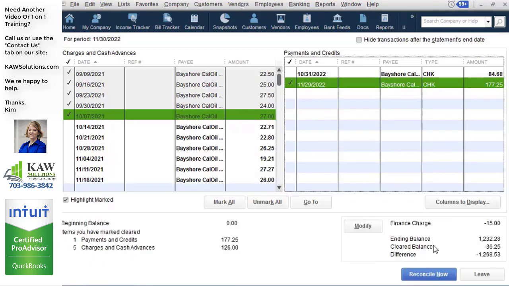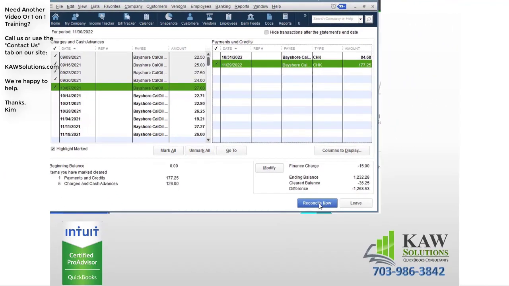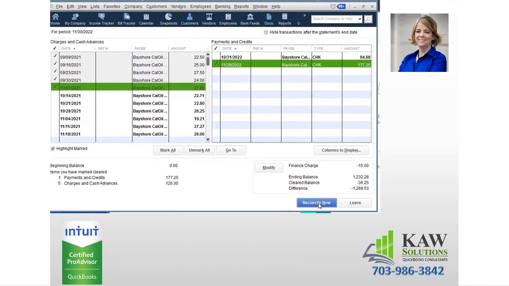Once your ending balance matches your cleared balance and your difference is 0, you'll hit Reconcile Now. We never recommend you hit Reconcile Now with the difference not being 0. What will happen if the difference is not 0 is QuickBooks will make an auto entry for the difference and book it to an account called reconciliation discrepancy, and that's not really something we want to see. Okay, so that is how you reconcile a credit card statement.